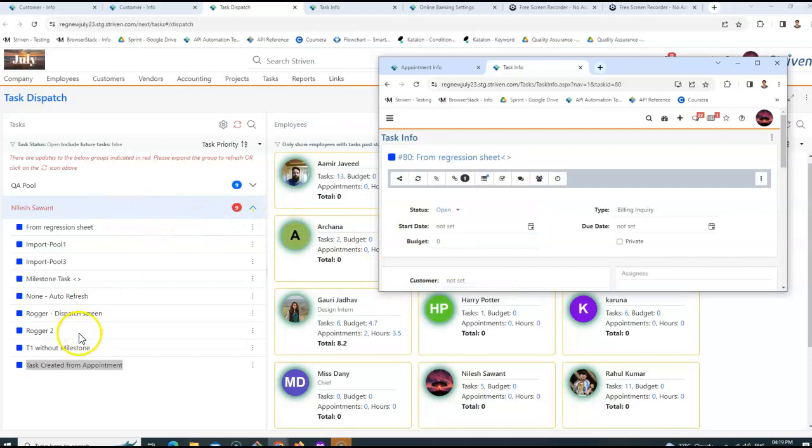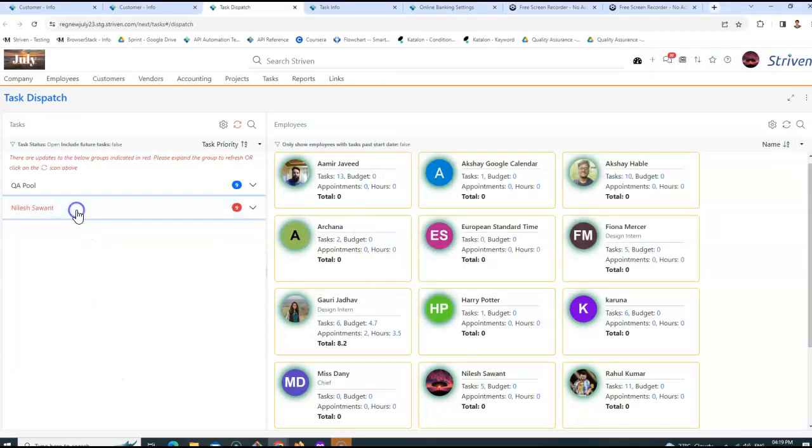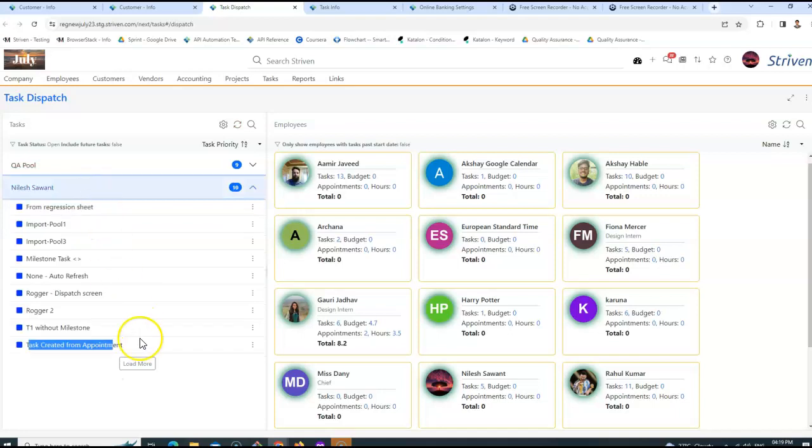Okay, I got this notification. You can see the last task name is "task created from appointment." I'm going to collapse it and expand it. I see this load more, and on clicking load more, I'm seeing this task created from appointment, and it is actually duplicating this one.